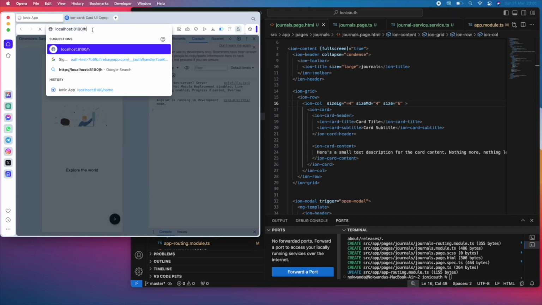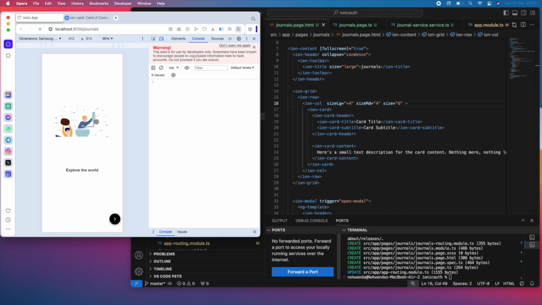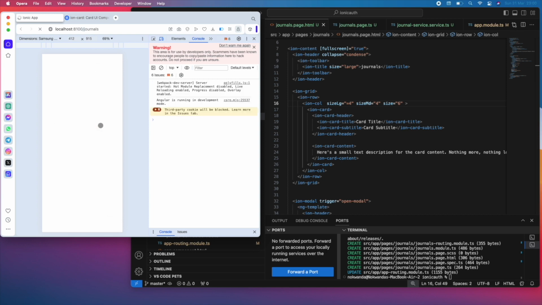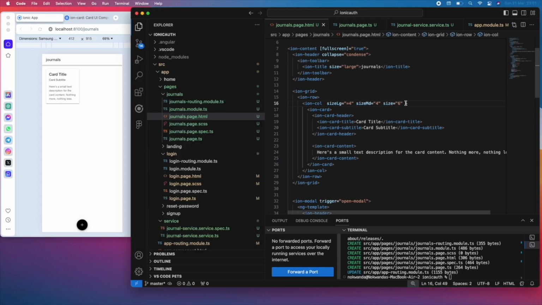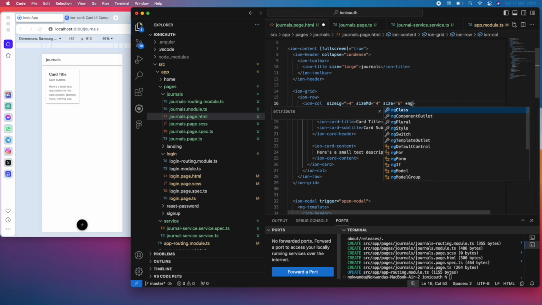Let me go straight to journals. Okay, so we have the card here. This was just to resize our card. Now to get our data, we're going to use ngFor. So you're going to say asterisk ngFor.